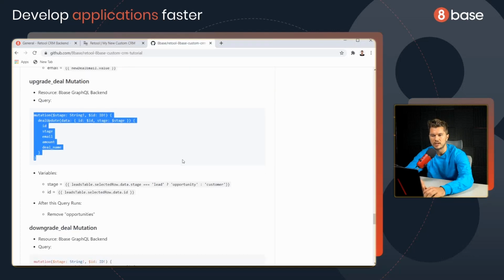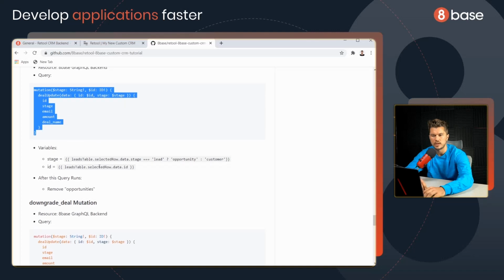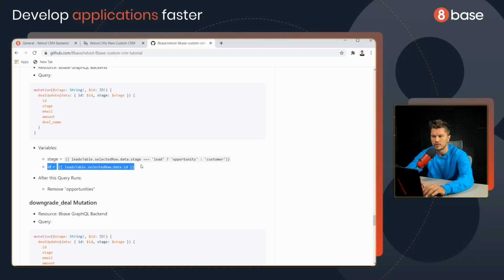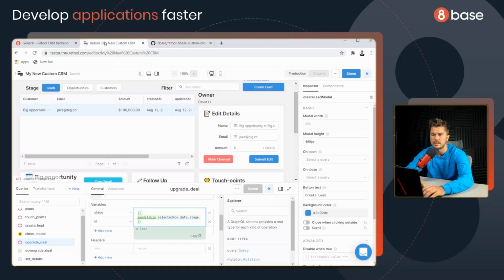So if we go back into the tutorial, we're going to see here that we have a leads table with the selected row. If the stage equals lead, change it to an opportunity. However, if it's not that, it is an opportunity, so let's change it to customer. So that little ternary operation there. Cool. Take that and drop that in there. That's where we're going to want it. And exactly. So we're seeing that this one is a lead, so it would move to opportunity if we were to run the query on the current selected table.